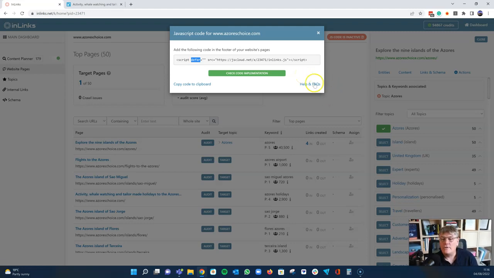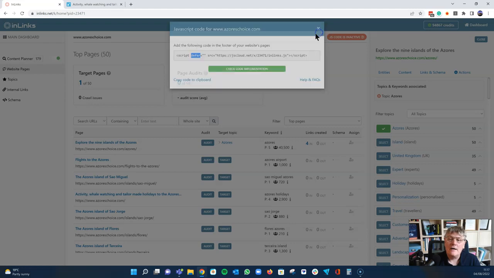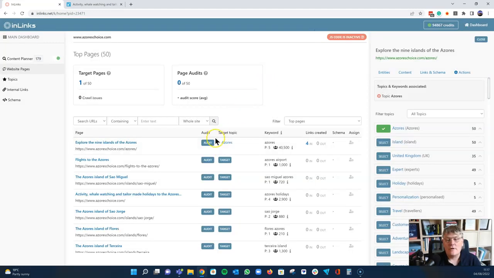This help and FAQs is very, very useful if you find that you've got an issue with the installation of the schema. So adding the script is important, but you can then check whether the code is implemented correctly. The check will not come up with a green message unless you've got at least one page associated with a topic. And that's because you need to have some kind of association for us to start working our magic.